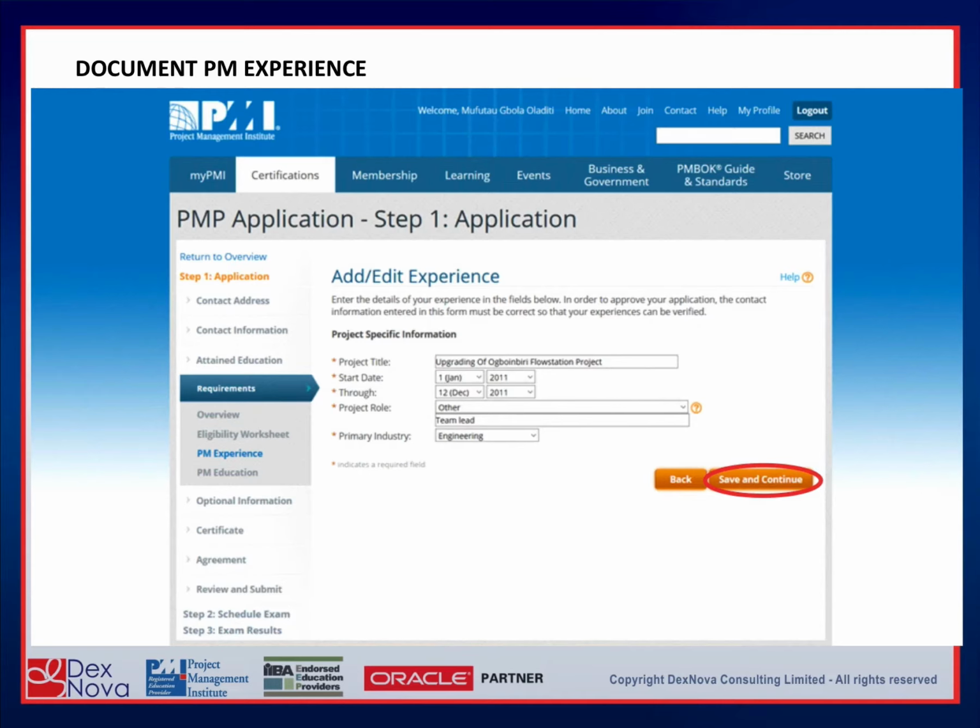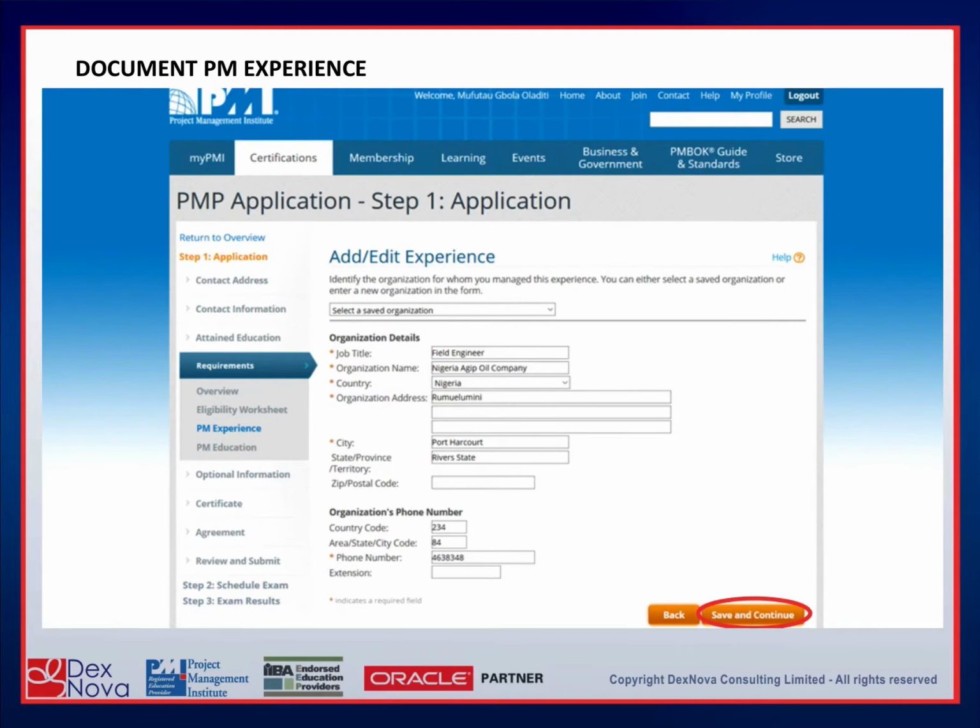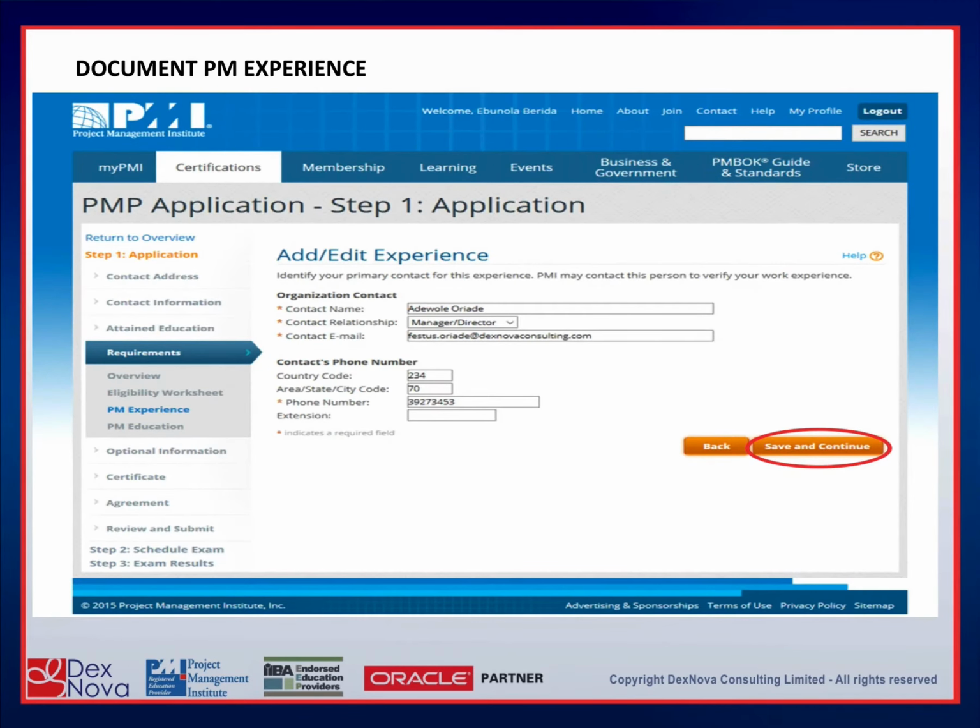Fill in the specific name of the project in the project title field. Start and end date of the first project experience are filled in with role and industry information. After you have filled the specific project information, click Save and Continue button. Details of the organizations where you had project experience are submitted. After you have filled in the company or organization details, click Save and Continue button.